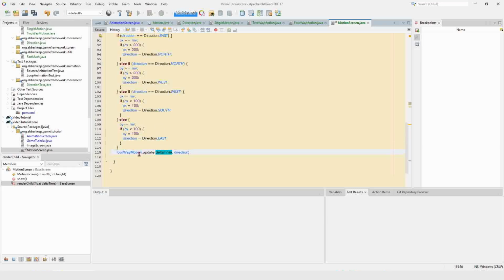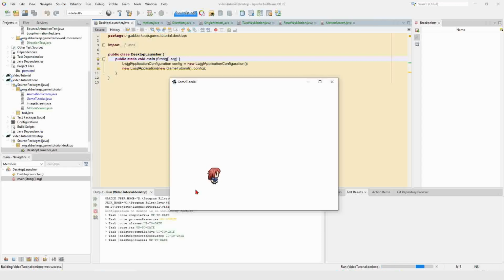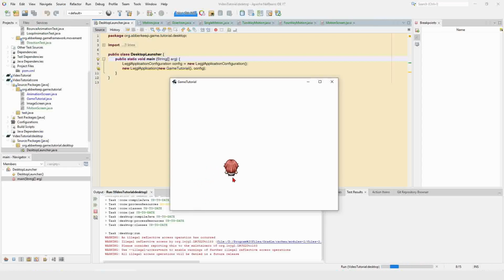We do our four-way motion. We call update, pass in the delta time and the direction. And then we do our four-way motion, and we do a draw with the batch and the X and Y location. And let's run that. And there we go. The character's moving to the right, north, west, south, and then east again.